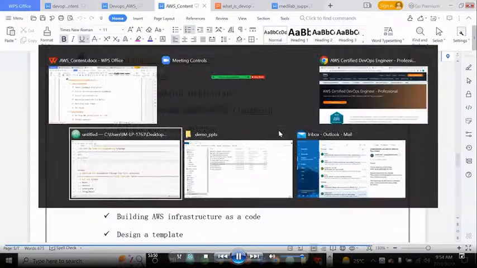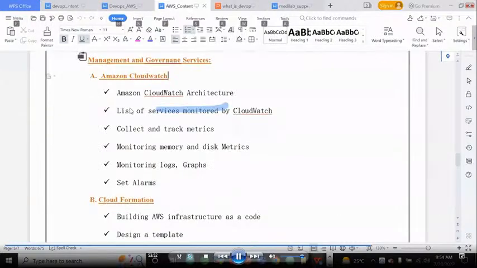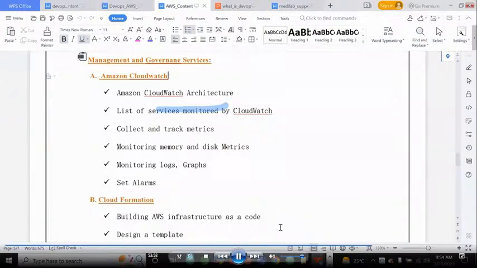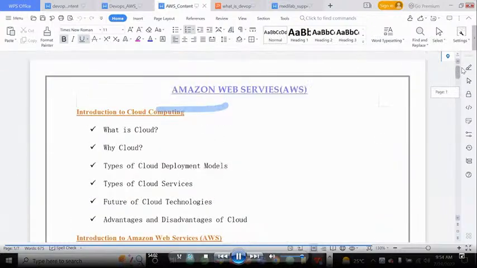So these are all the services. First, let me go and then explain what all these services are. These services will take around 45 days of time. Will we be able to cover them? Yes, we will be able to cover all these things.